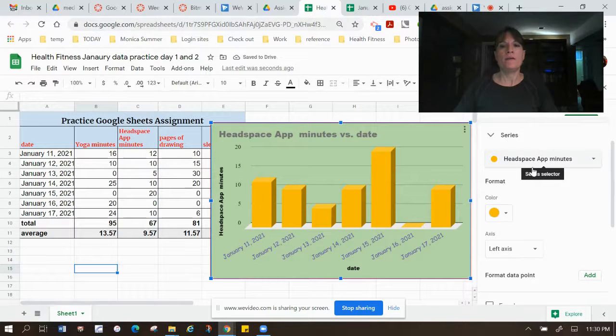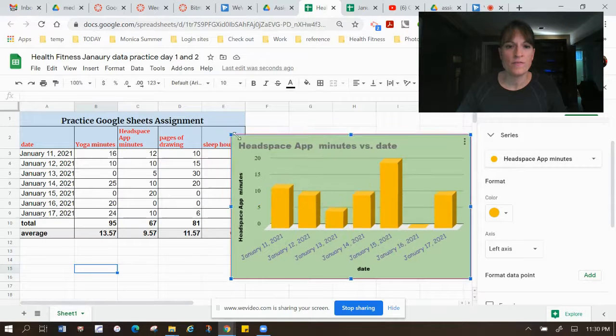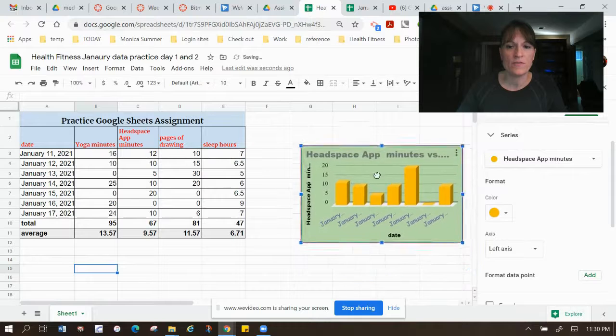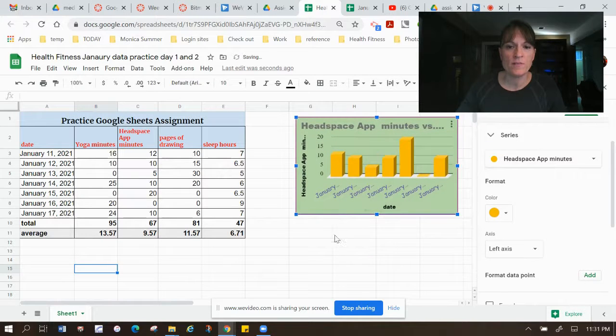Yeah. All right, so there are other things that you can take a look at inside of the chart editor, but I think that's basically the information that you need. It's a little too big. I'm going to shrink it. I'm going to show you one more time how to create a graph.